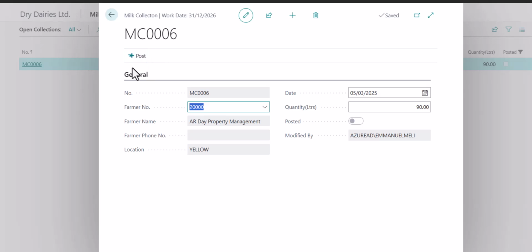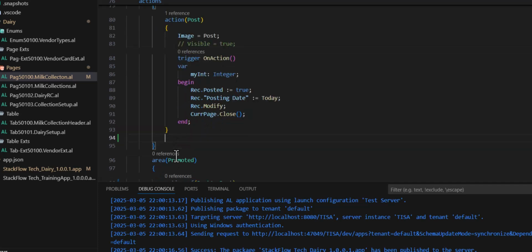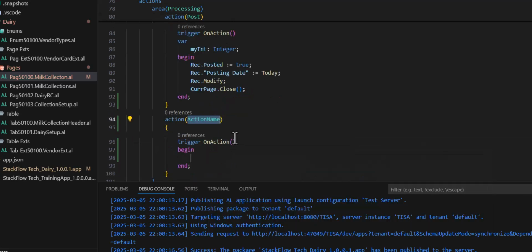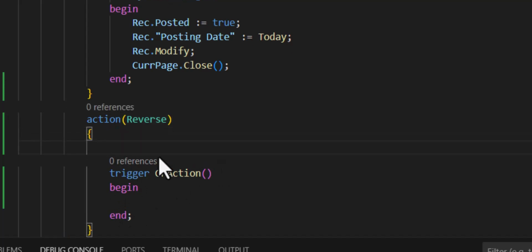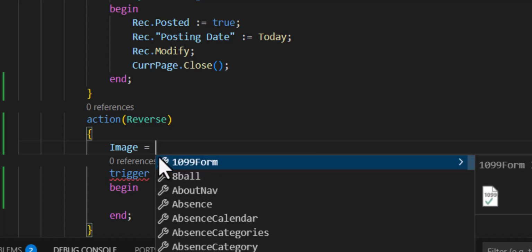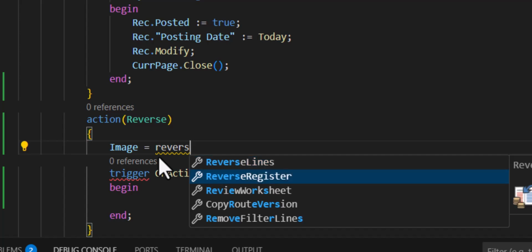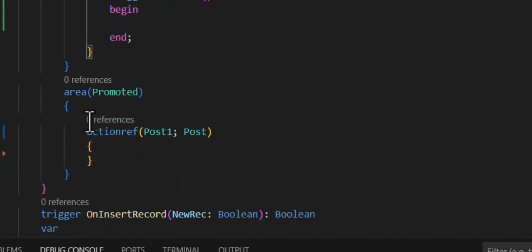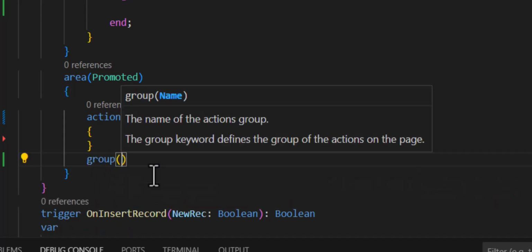Then I'm going to have another action and then demonstrate how we can group these things. So how do you create an action? There's a snippet for creating an action, taction. Let's call it reverse, to reverse the transaction, and then we can have an image as a property of this action. Okay, let's call it reverse lines, and then under our promoted, let's have something interesting called groups. We also have groups inside promoted.